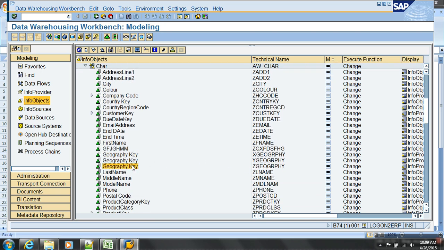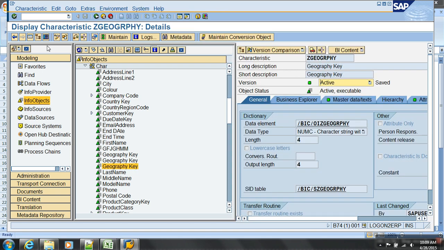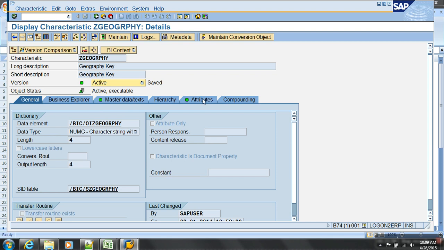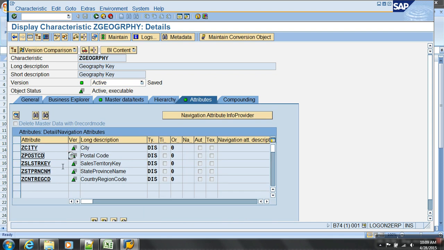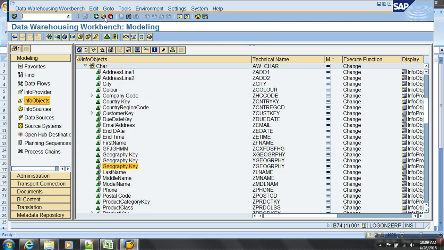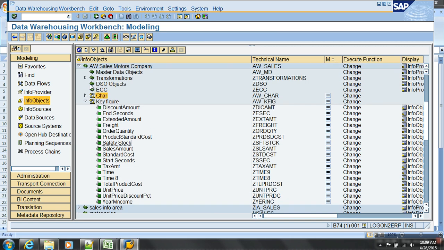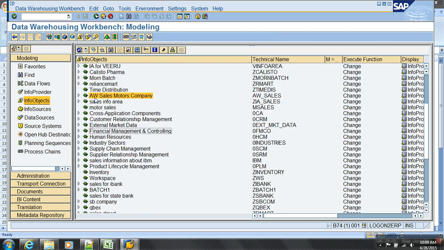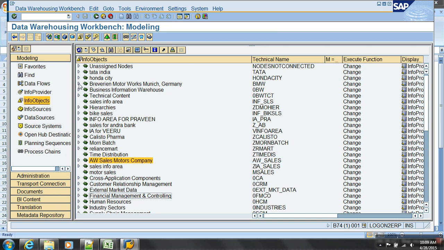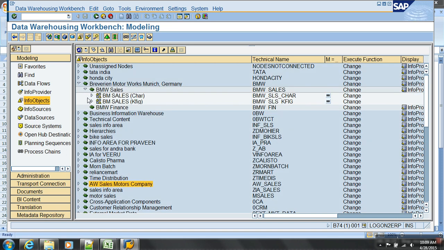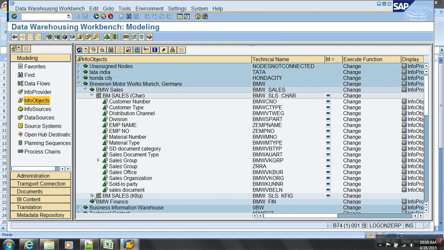What is here? We have an info object called geography key. If we go in, it is already created with some attributes, city, postal code, territory, all this stuff. But I'm not going to use this. I'm going to change these info objects now. Now let's say I would like to go with my own info objects. Do we have it? Sales. Now can I use the same catalog now?